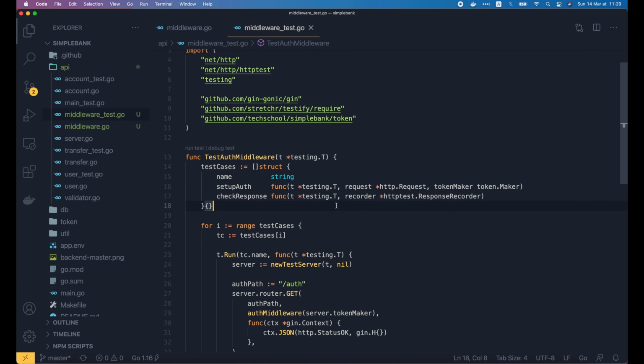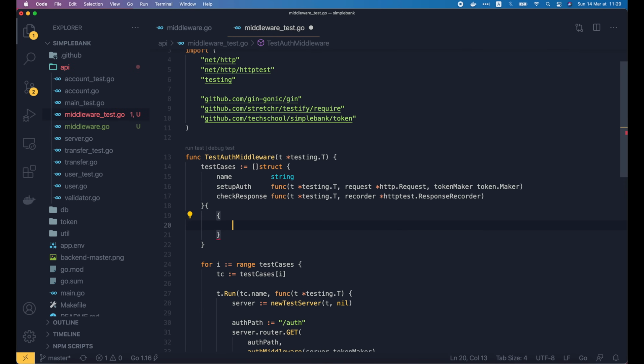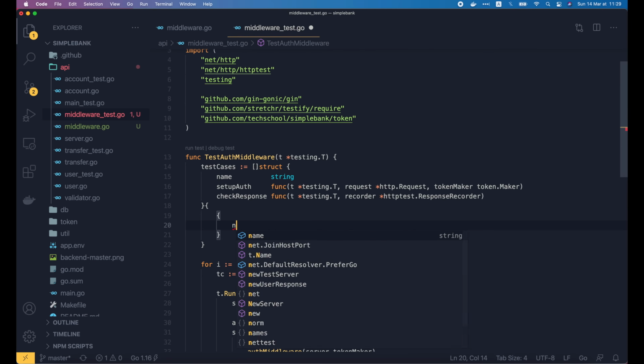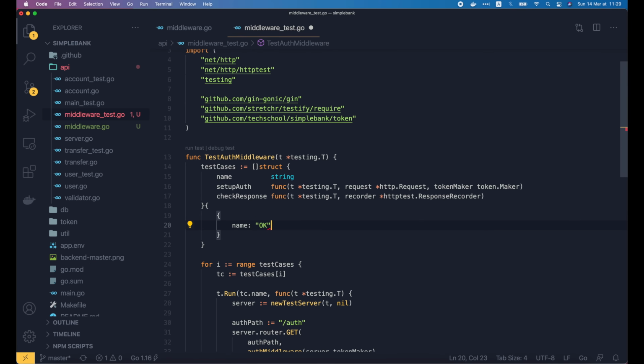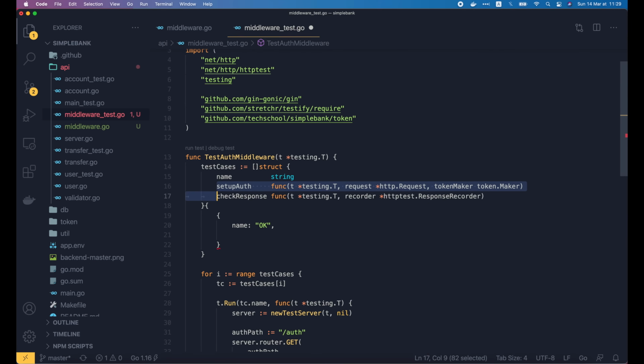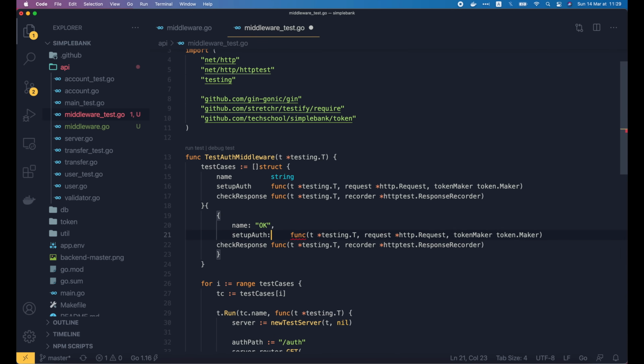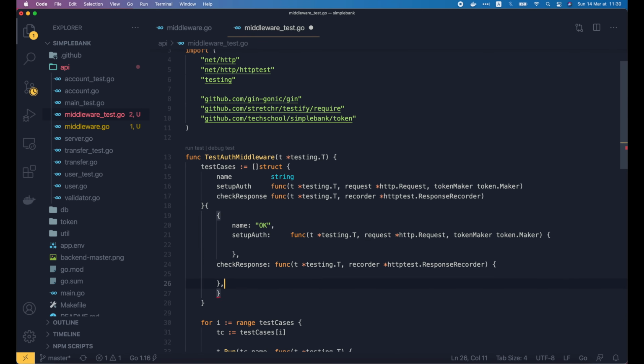Okay, now let's go back here to add the test cases to this table. The first case is a happy case, so I'm going to name it OK. Then let's copy these two function signatures to this case. For the setupAuth function, what we need to do is to create a new access token and add it to the authorization header of the request.